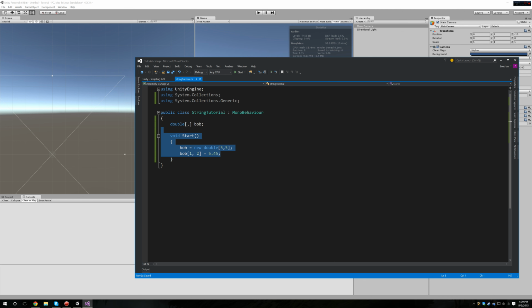You can also do this if you like. You can have multiple commas. You can put in as many as you like. It doesn't really care how many commas you put in.